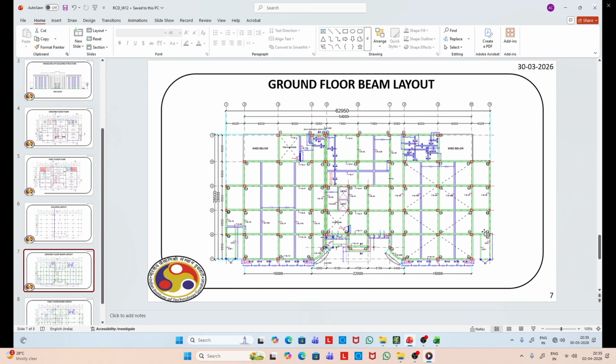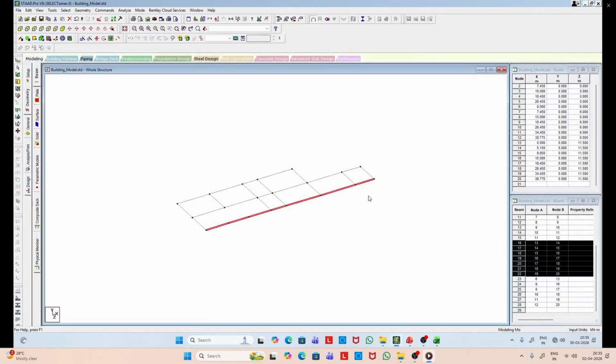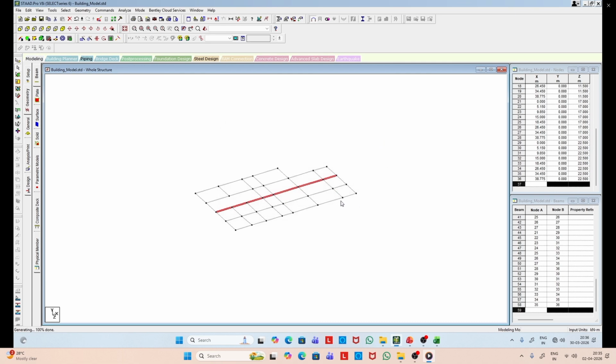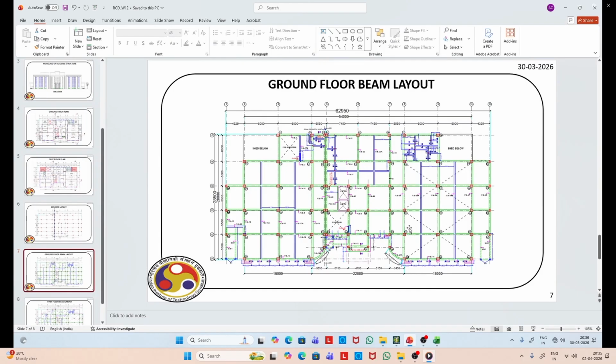So from the dimension again, we can see it is at 5.5 meter. Again, notice the orientation of the axis. We have to copy along Z, and we can copy twice to form two grids. And now you can see, now this last one we have to create.